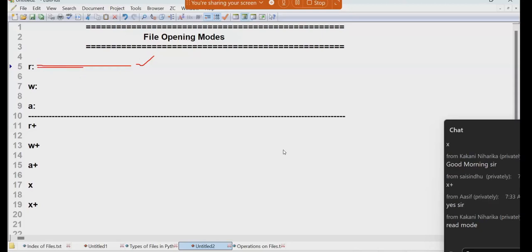R mode is used for opening the file in which mode? Read mode. So once you are opening the file in read mode, after that, we are going to perform read operations. Once the read operation is over, we will be closing the file automatically. How to close it, I will tell you.